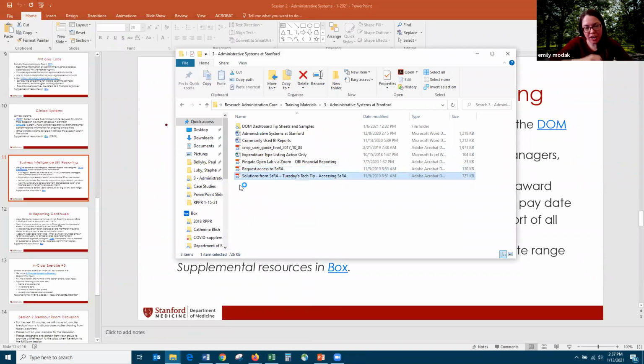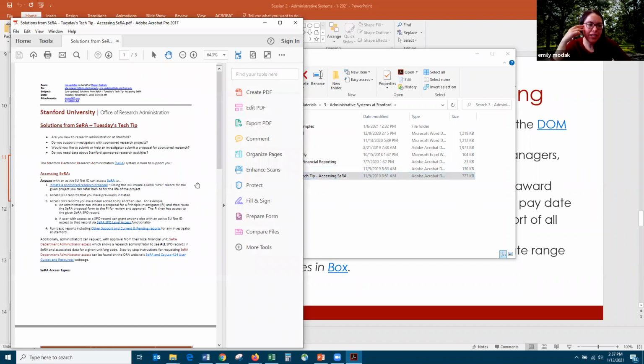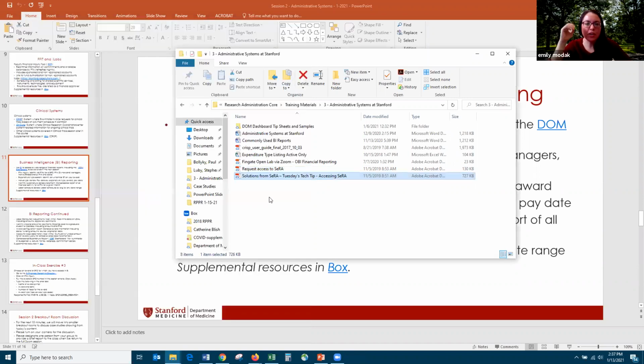And then if you aren't already on the website for solutions from SARA, this comes from the Office of Research Administration, and they send little tech tips, similar to the things I was showing you, little things that SARA can do that you maybe didn't know about.